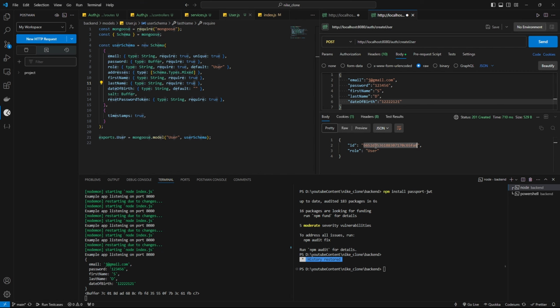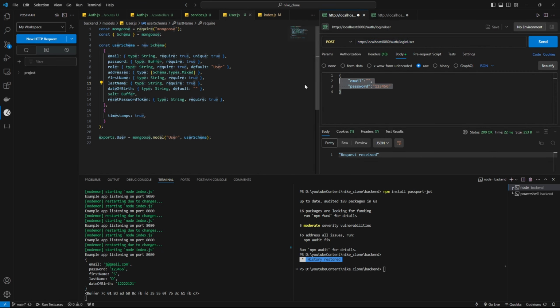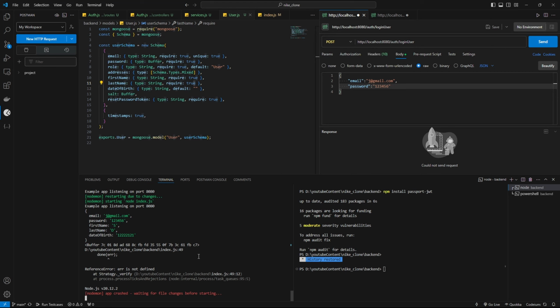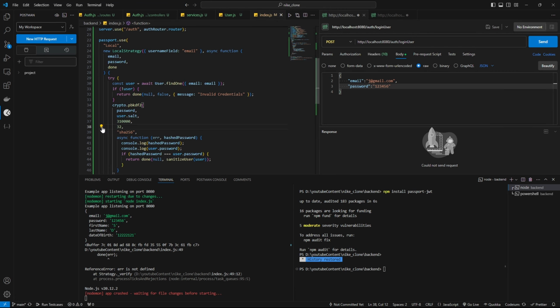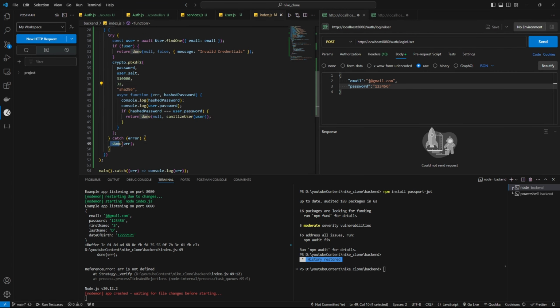and here we have the user, and the user is created successfully, and the password is 123456. So we only need the email and password for the login. So here let's post it here, and let's hit send, and here we are getting some error. Okay, so index.js, line number 49 up here, and at line number 49 we are getting some error as done. Okay, so this is the error. Okay, interesting. So what's the error?